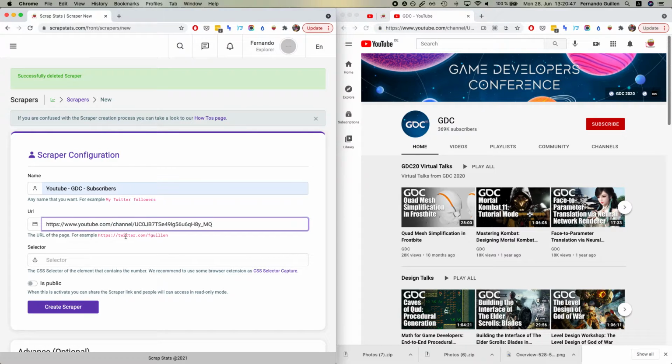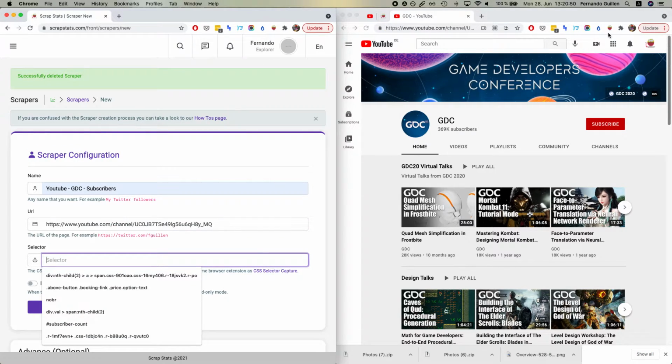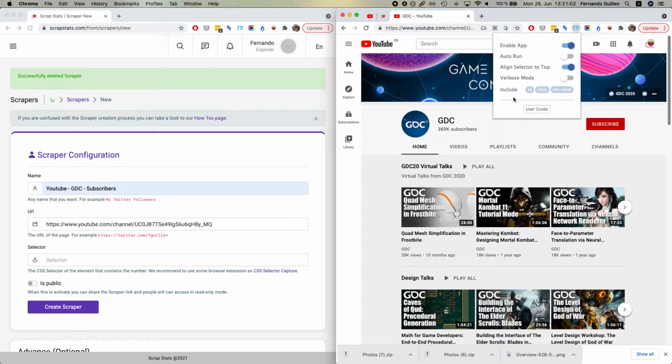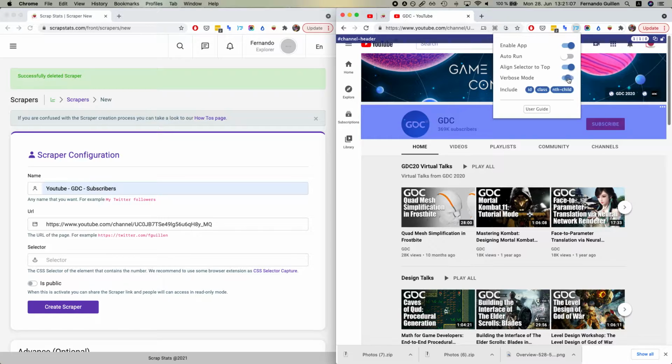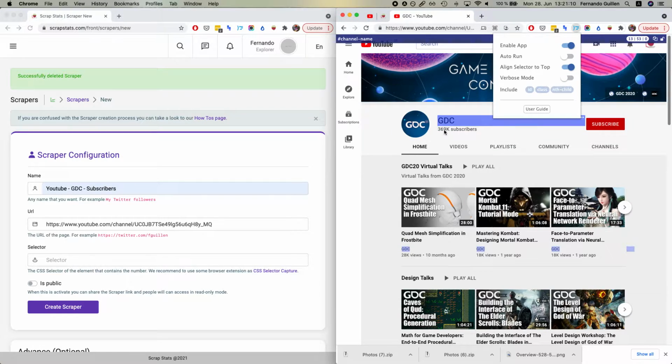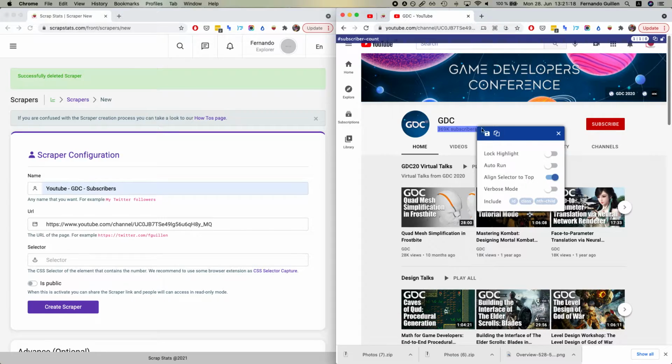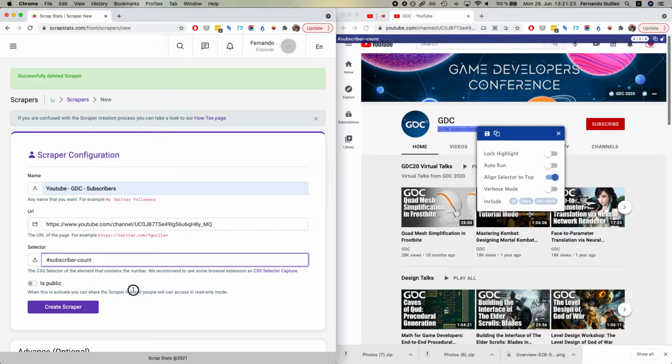We take the URL, and now the selector. As you have seen in other tutorials of this channel, you can go to the CSS selector capture extension, because we are developing the Scrap Stats extension, but it's still not ready. So we have to fall back to one of the third-party solutions. We activate it, remember to deactivate verbose mode, and select what we want to monitor. Now we want to monitor the number of subscribers from this channel. I click on the three dots, click on the copy icon, and then I can paste here.